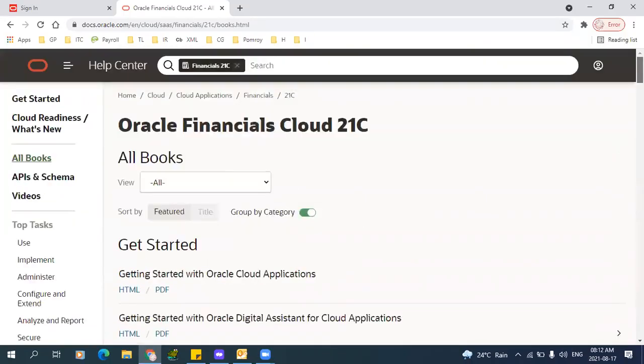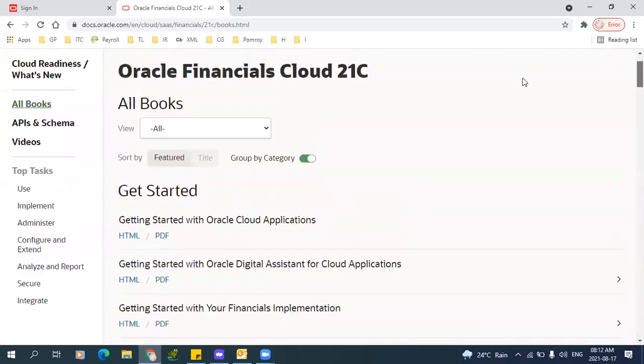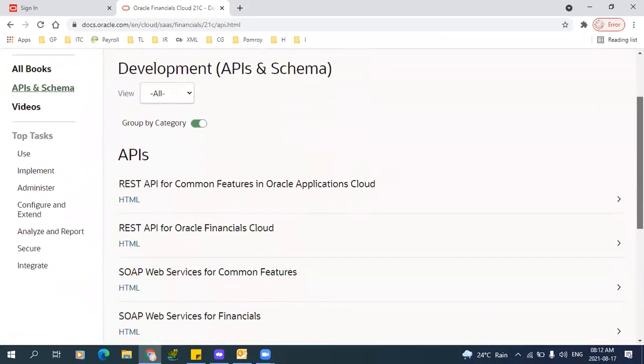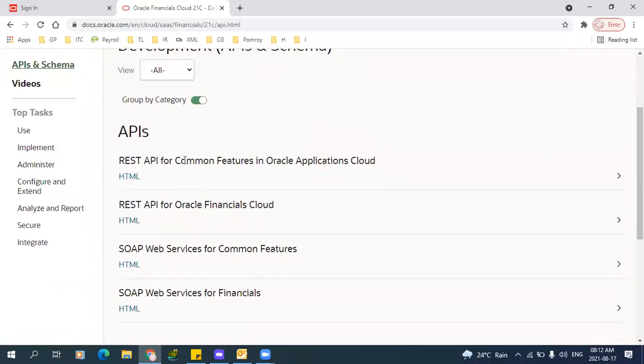Okay, so moreover, as a technical, we will not go through all these books. This is API and schema. Especially, you can find the REST APIs for common features in Oracle Application Cloud. The same way you can find the REST APIs for Oracle Financial Cloud.